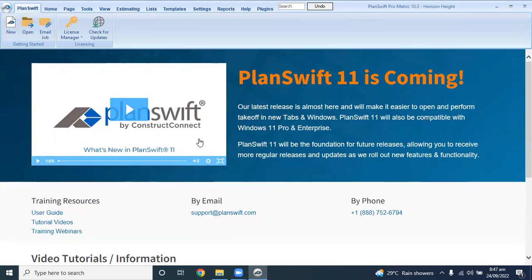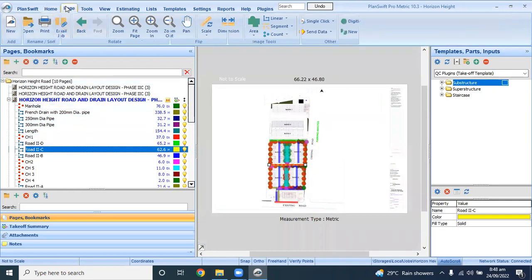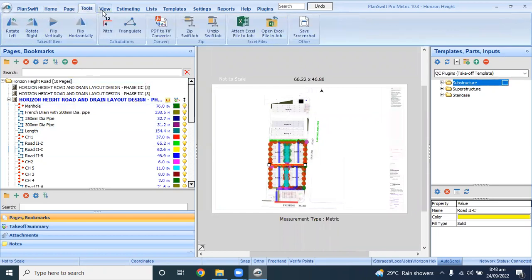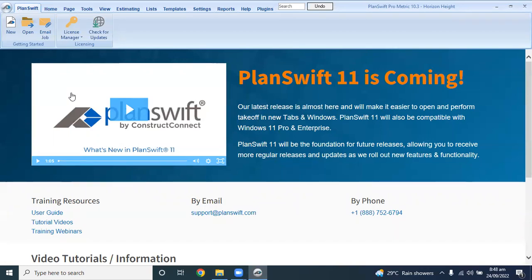So this is the Planswift interface. I click on Planswift on the desktop. This is the interface. The first icon is Planswift Home. The home will display all our drawings and every other thing. Page, tools, view. Without wasting much of our time, let me quickly go straight to the point on how to upload drawings to Planswift.